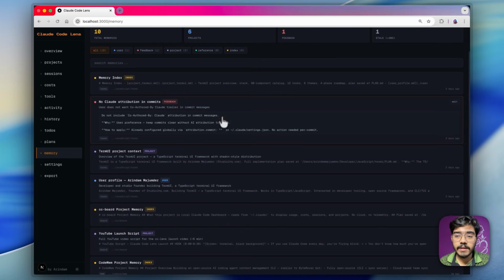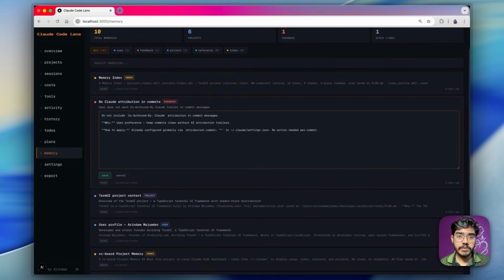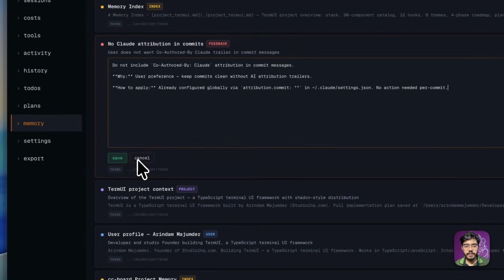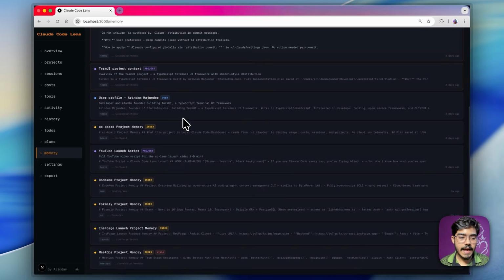And one more thing that I've done here is you can actually add this memory. So if you want to add some more information to it, instead of asking Claude Code to do that, you can just come here and add it and save it here. It should work the same way. So you can see what all other memories that I had.